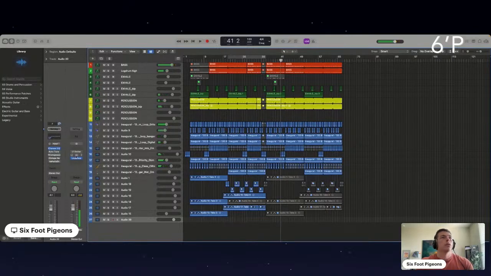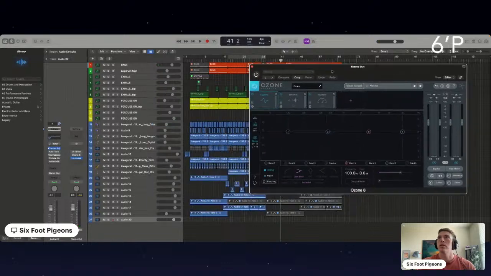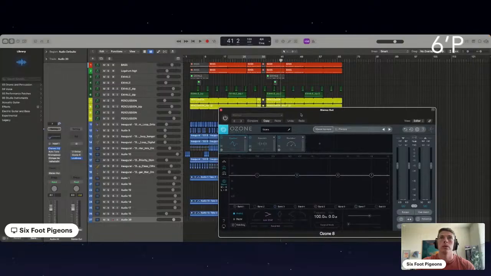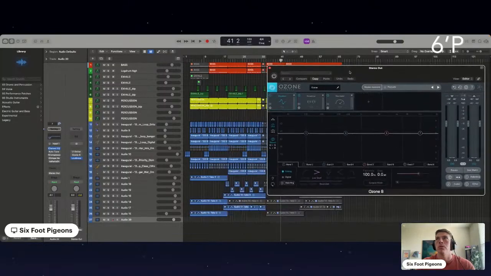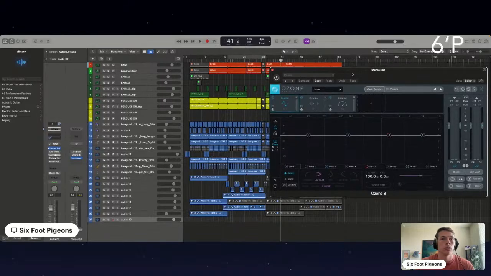So for mastering, I use Ozone 8. Let's just pull it up. They've got some really nice presets. Sometimes I don't even mess with the presets because the independent elements are pretty simple. So I'm going to take you through, step by step, some of the mastering tools that I add in using Ozone 8.